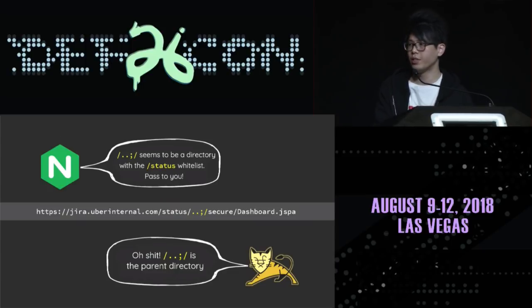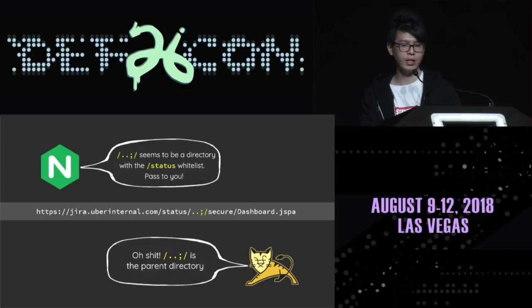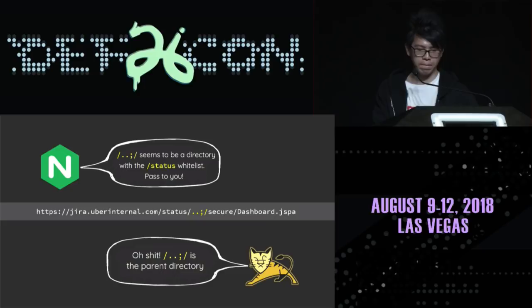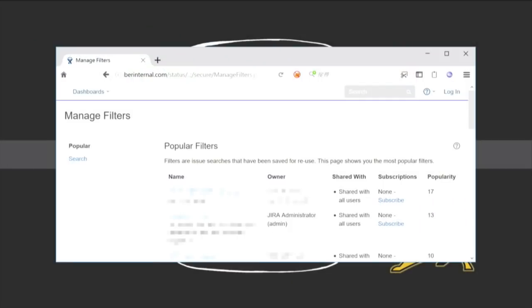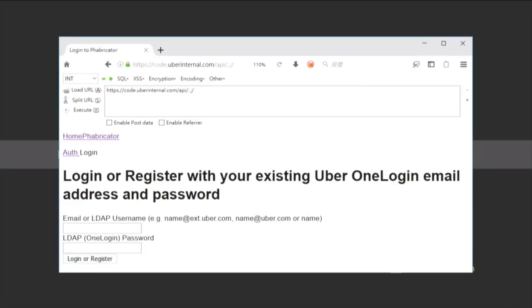We applied our traversal trick again. It looks good to Nginx and matches the whitelist prefix, so it passes to Jira. As a result, we can access the internal Jira. We can see the Jira dashboard and the internal projects. And this is another portal we accessed, an internal code review portal.